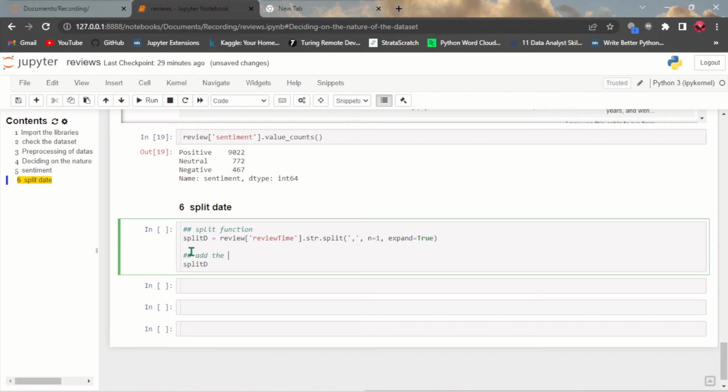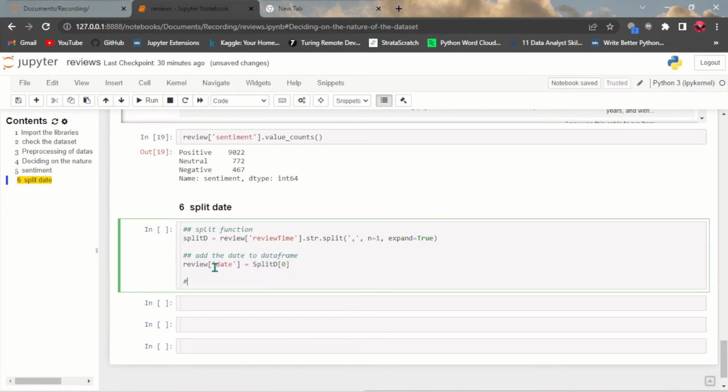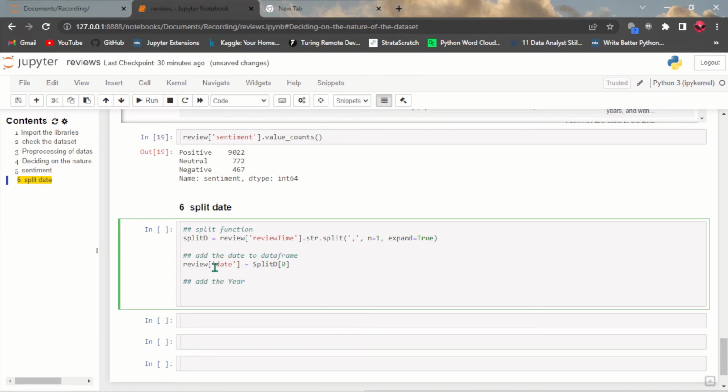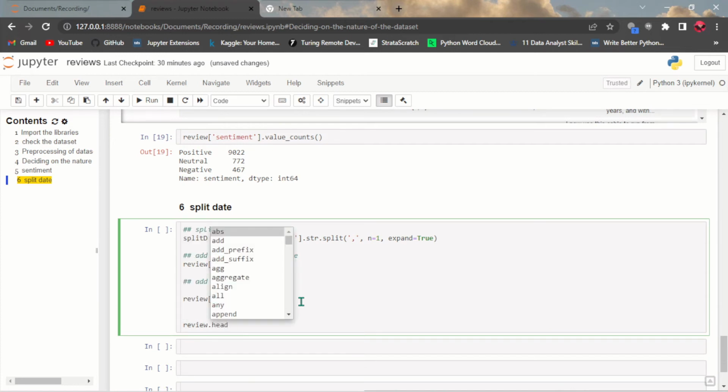So we are adding the first thing, there is day, right? It's month, it's date, because it's still date. So I'll add the date to the data frame. Let's create a new column. Let's call it date. I want you to take the first index of split D, actually zero. Let's go ahead and copy this. There you go. So now we want to add the year. So we'll paste that. We'll change this to the second index. And instead of date, it's going to be year. Let's check our data frame now and see how it looks. Let's see if we're able to do that.